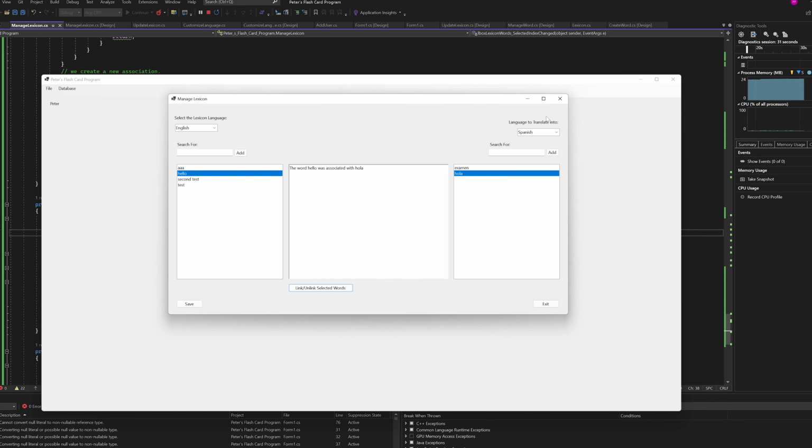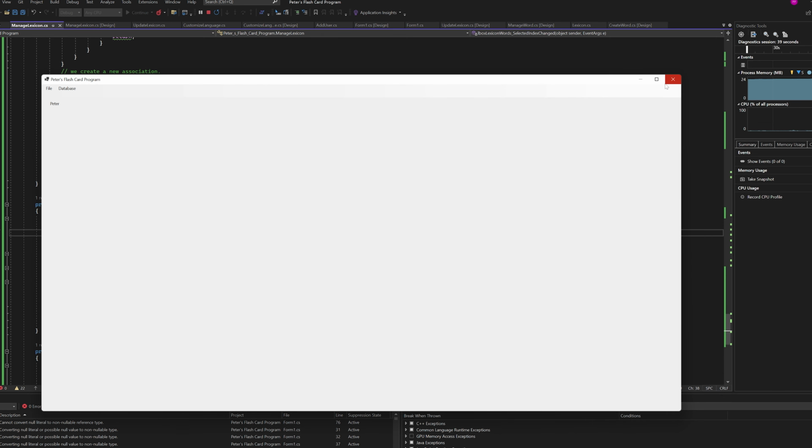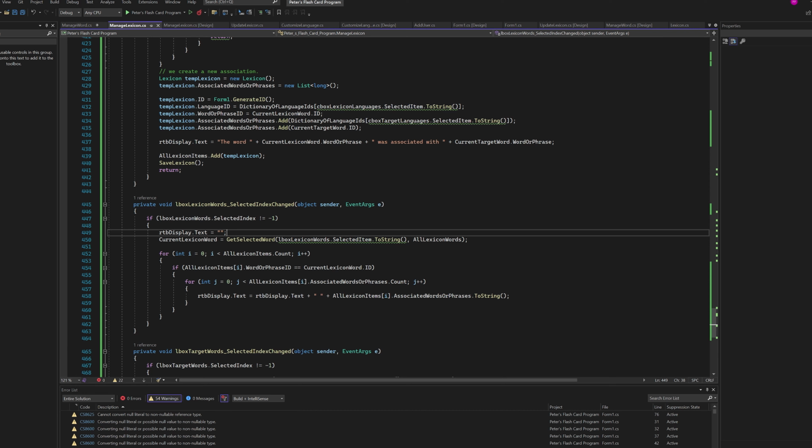So this part is working, and when we return on our next video, we will fix the RTB to display the data correctly. But right now we've got the associations, and the other thing that we'll do when we come back is we will also work on creating our very first flashcards that we'll be using. So I will see you then.